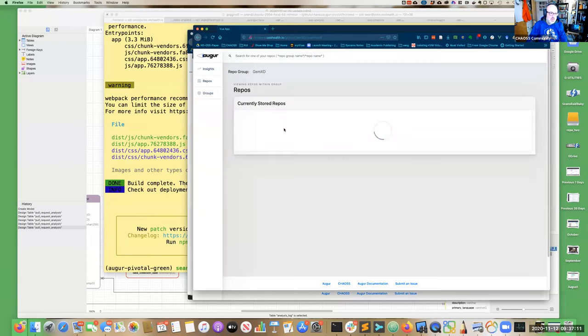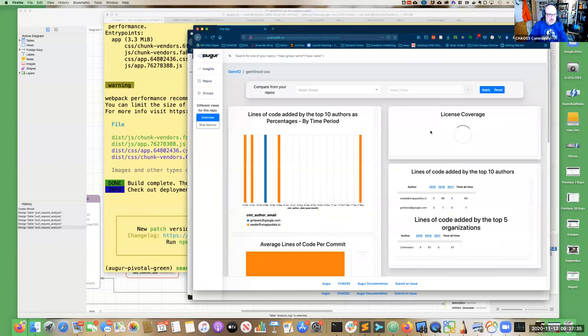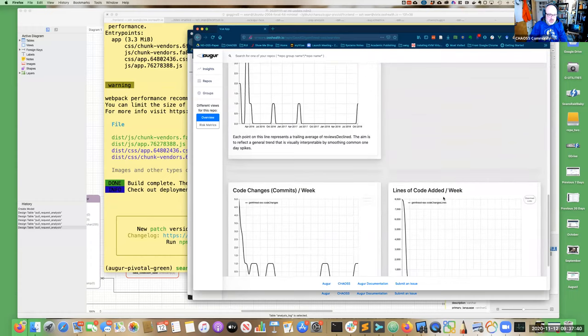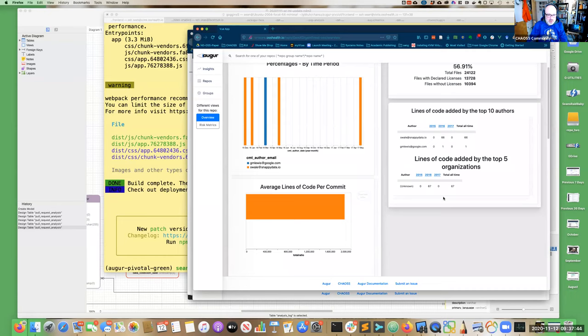yeah, I have an issue open for somebody to please go through and do all the optimizations that are necessary on our front end. There we go. Because here we've got a GemXD, a total commit count of 10. Hey, and there we go. We can see it. And it's probably a new one, so I probably haven't run the licensing worker against it, but we're starting to get the information available.